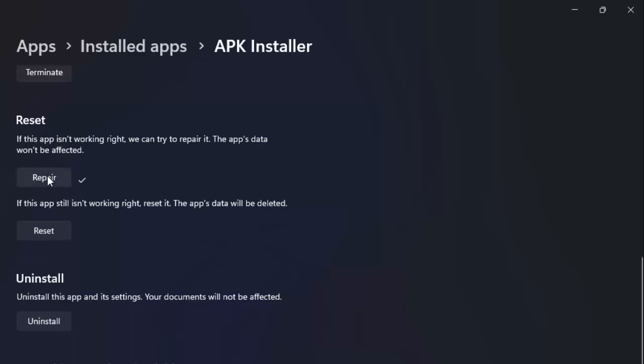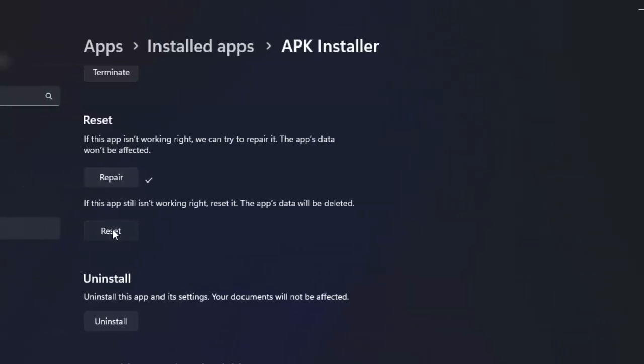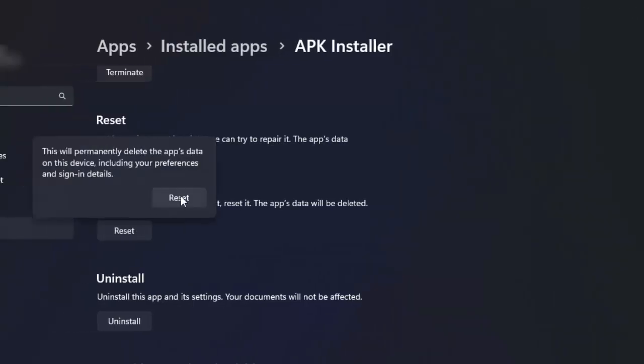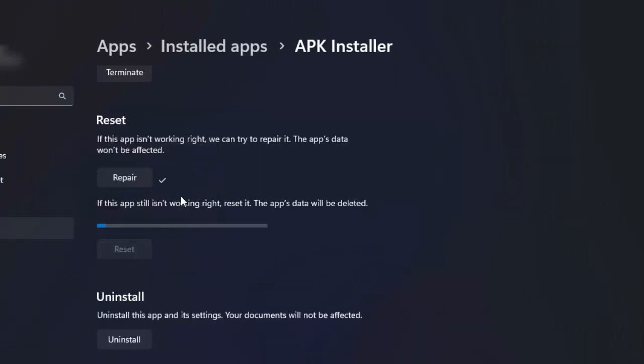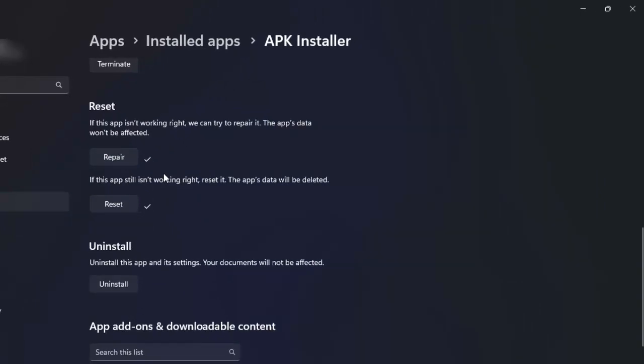If the repair doesn't work, you can reset an app on Windows 11. A reset can fix app problems. Note that you can only use the repair or reset option for apps you install from the Microsoft Store from the Settings app on Windows 11.